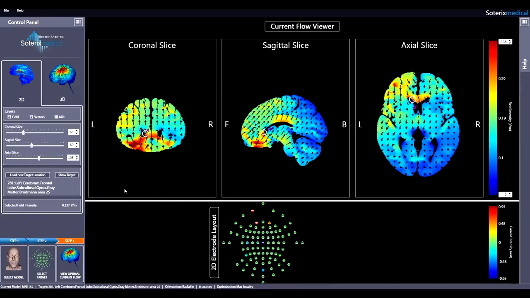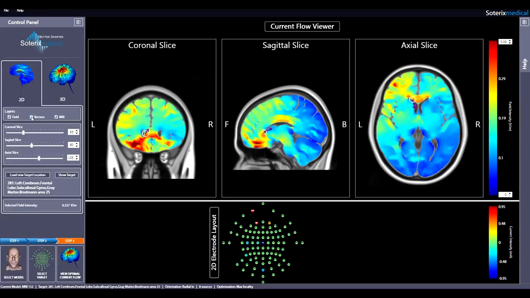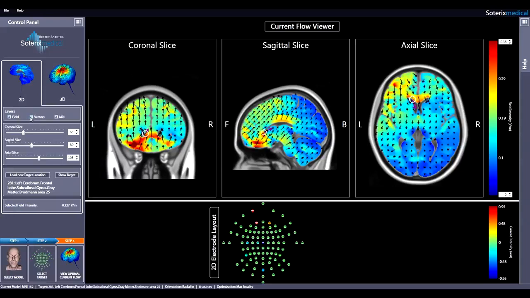You can select to view the subject's MRI. You can also toggle the current direction vector and toggle the electric field, or view altogether. The selected field intensity value in the control panel shows the field intensity inside the open white circle at the target location. An electric field of 0.227 is induced at the desired target.